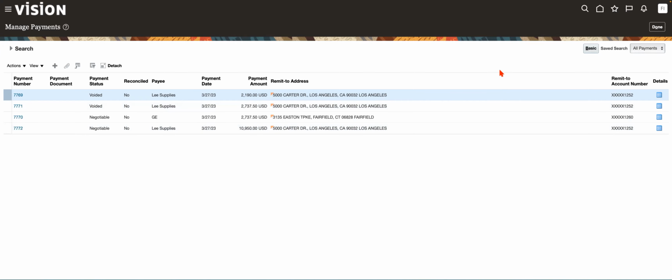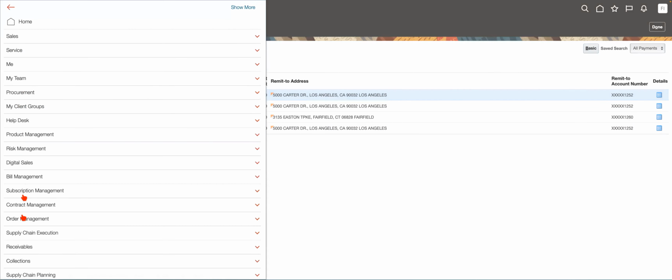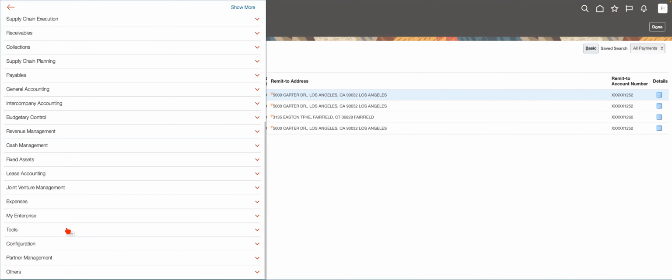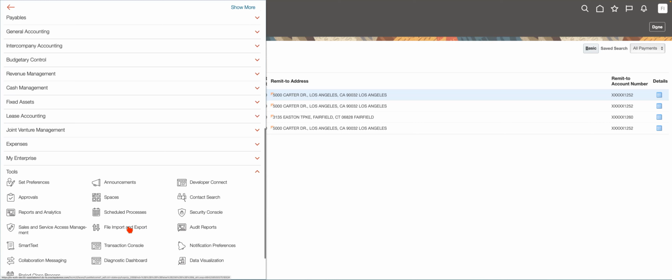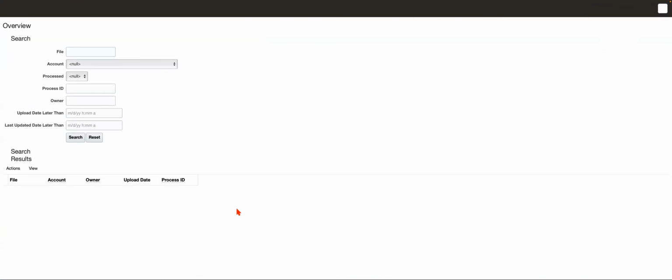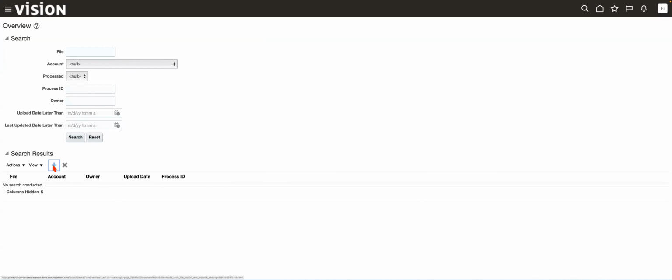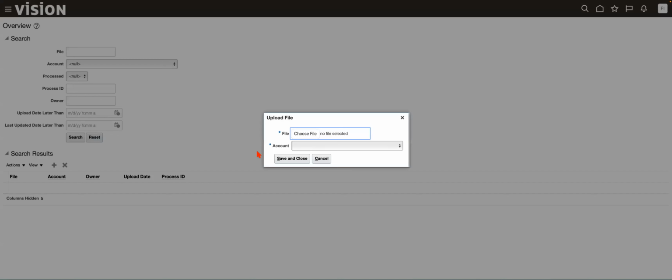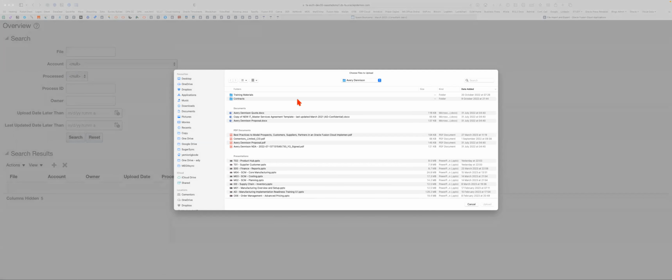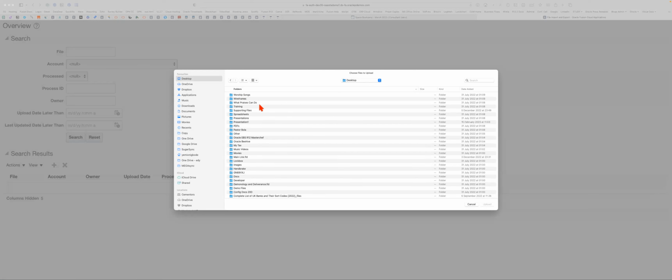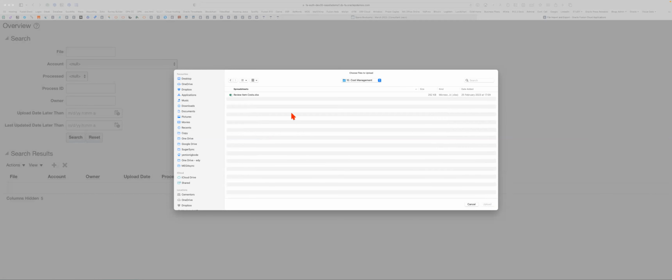So let's go to File, Import, Export. So what would generally happen is that the bank will send the file and it would go into an SFTP folder, and then it would go into this cache, cash management.